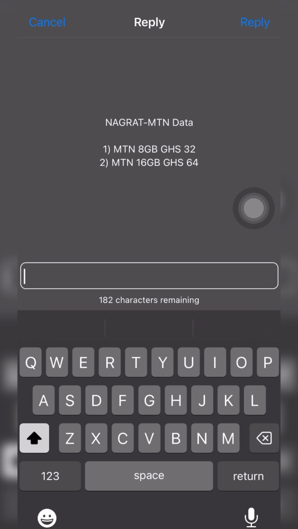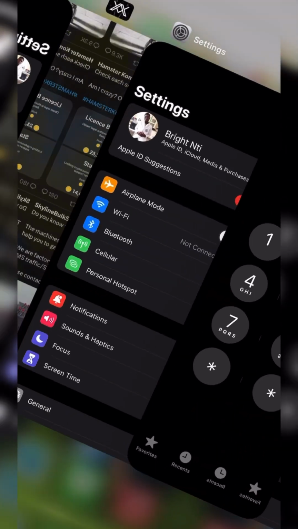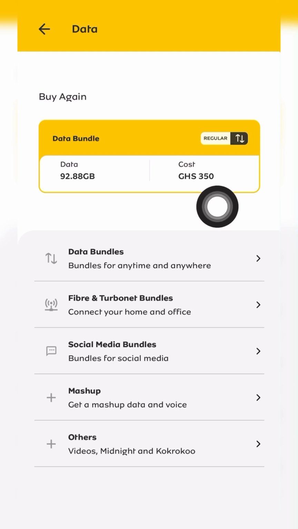Now let me show you an alternative way to get cheaper bundles. In case you are using MTN, you can watch any of our videos on our playlist on technology hacks to get new data codes to buy cheaper bundles. Or you can just go to your MTN app and just buy this data package. Just click on data and then buy this bundle. It's 350 cedis. Now this will last for 2 months or so, depending on how much you use it.